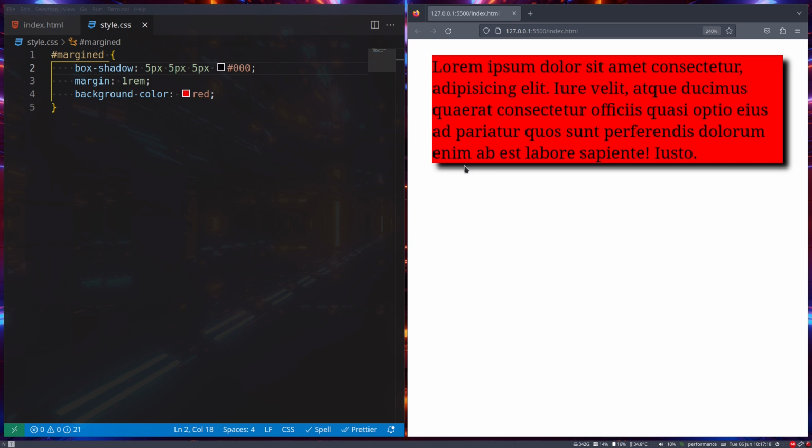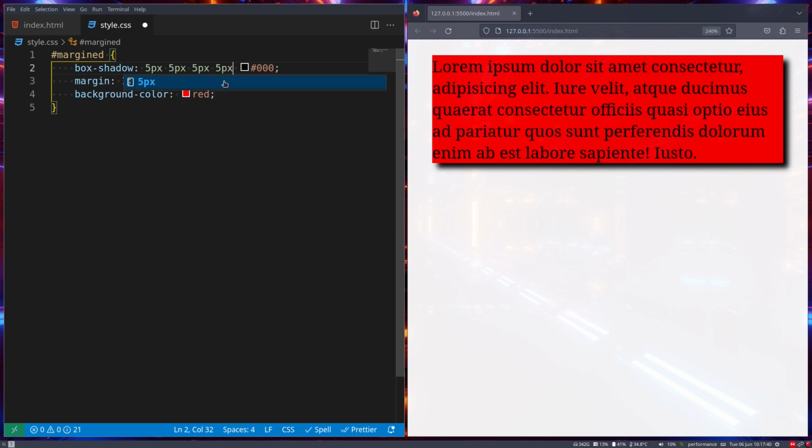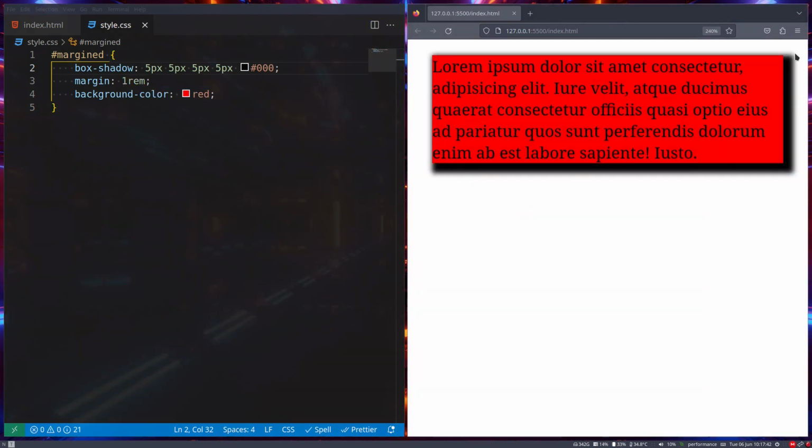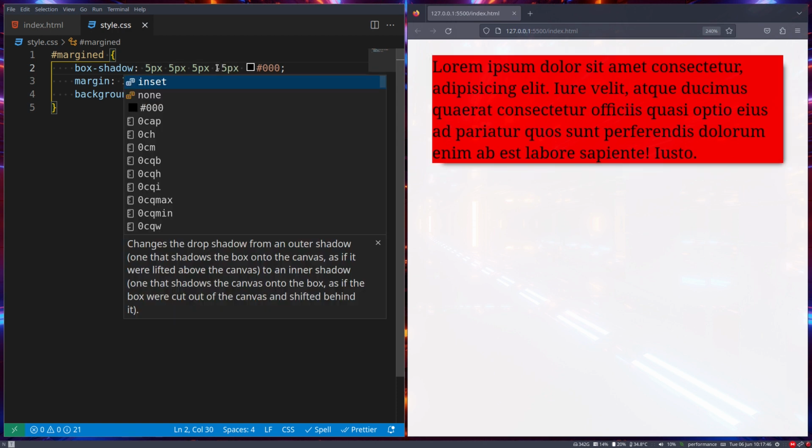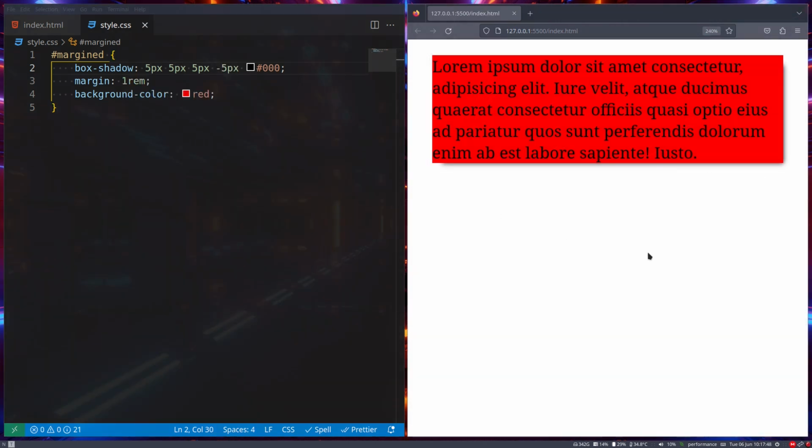But here we also have another property. We have the spread property, which defines a spread radius. Basically, it will spread the shadow almost like smudging it a little bit. A positive value will increase the size of the shadow, and a negative one will of course make it smaller. So here we could add 5 pixels, and now you notice that the shadow got bigger. If we were to go -5 pixels, then it would actually get smaller.